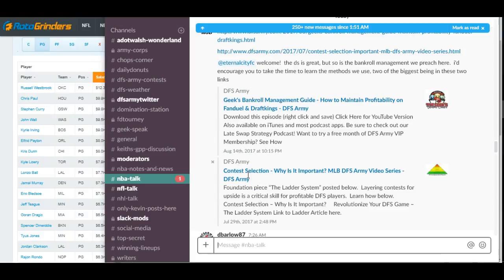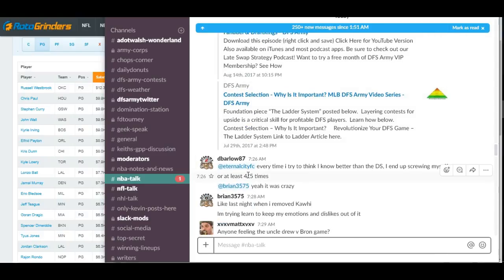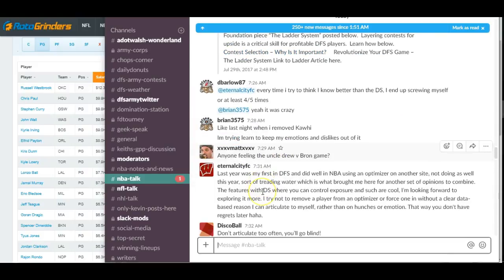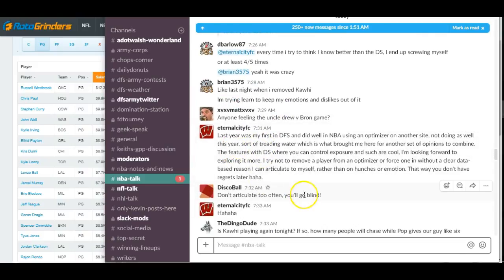We've got a few articles out there that all of our new guys need to be reading, so we throw those links in there. And this is a catch-all because the ladder system is inside there. But when you scroll down, guys get a little bit of advice right out of the gate. And this newer guy says, last year was his first in DFS, and he did okay, not doing as well this year. So he thought he'd come over here and take a look at some of the features. He loves how we can control exposure. He likes the optimizer so far. He tries not to remove players from an optimizer without clear data, and that's very, very smart.